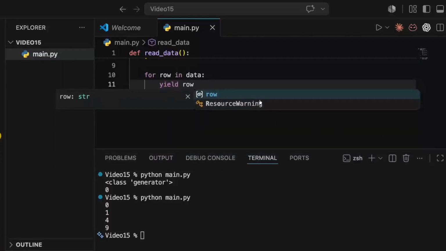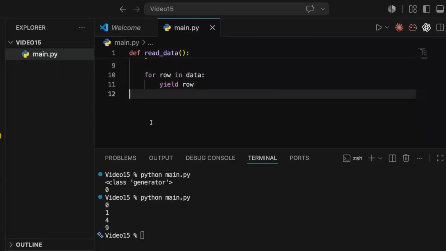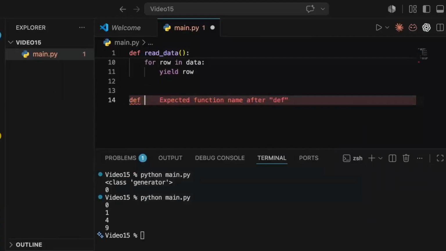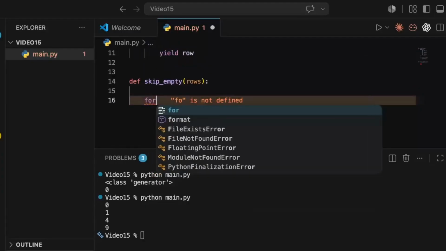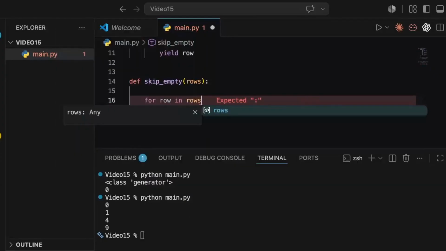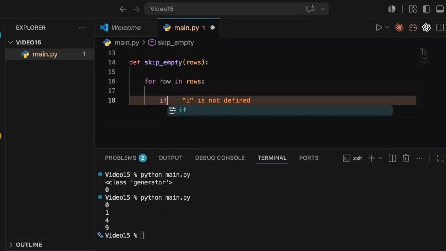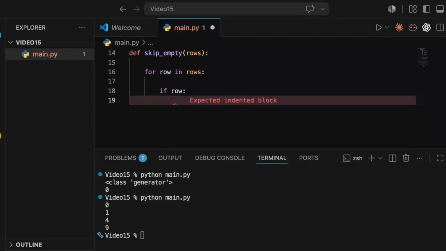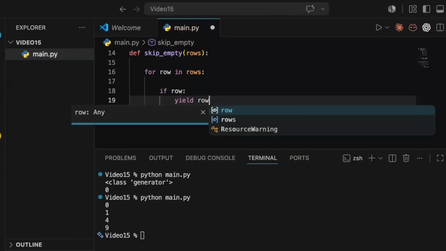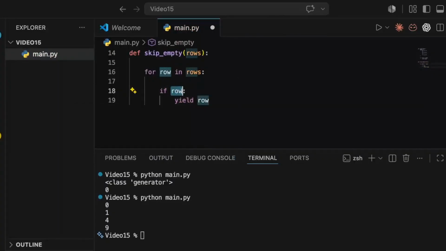Let's create a filter stage. Now let's skip the empty ones. That's our filter. Now we add rows here: for row in rows, if row, we yield row. This would mean if row is not present, we would not yield row. All right, now we'll transform the data.